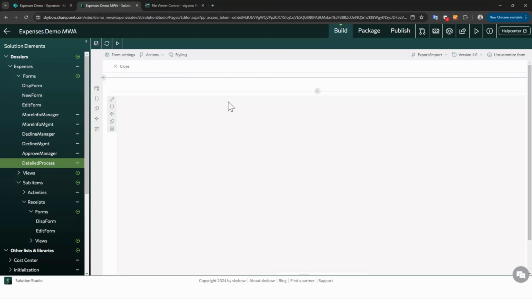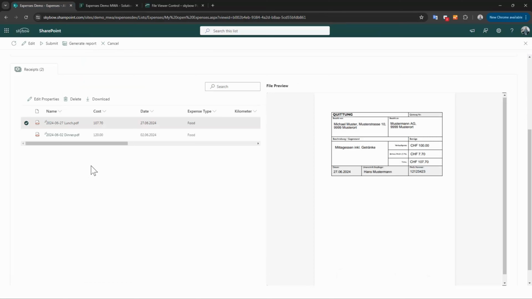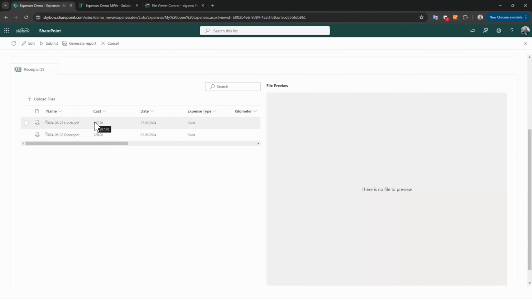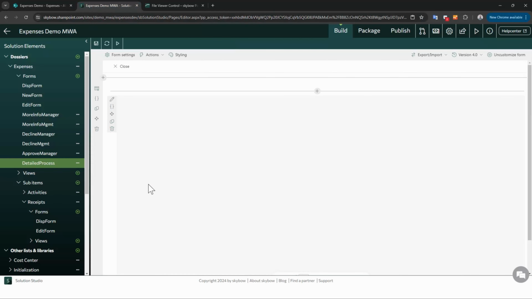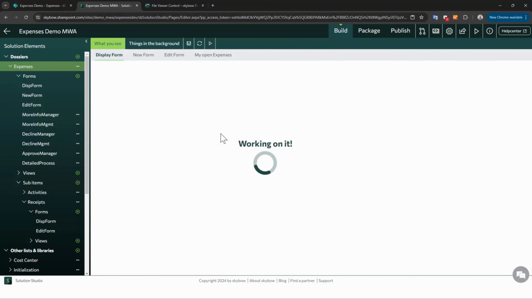Pretty simple, straightforward. The second one, when we upload the file, so down here, when I upload a file, we show the edit panel, and that's done in the combination of two things. First of all, if I go to my expense display form, that's where I uploaded the file.